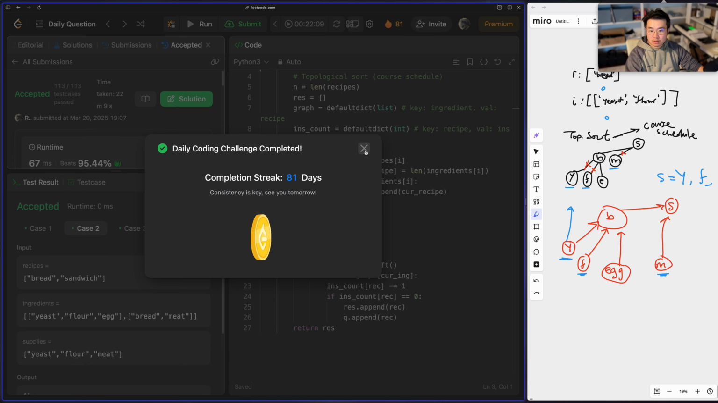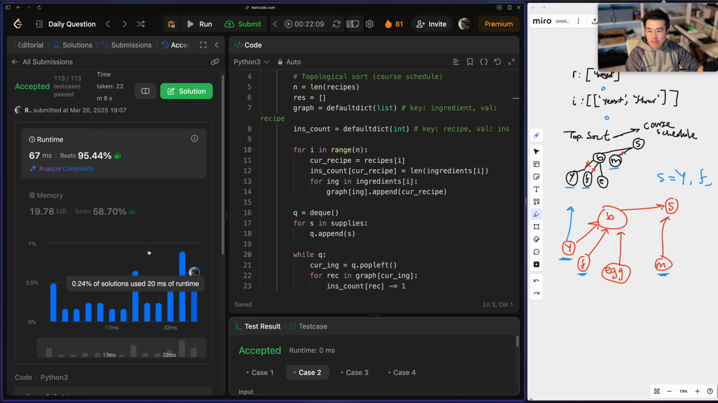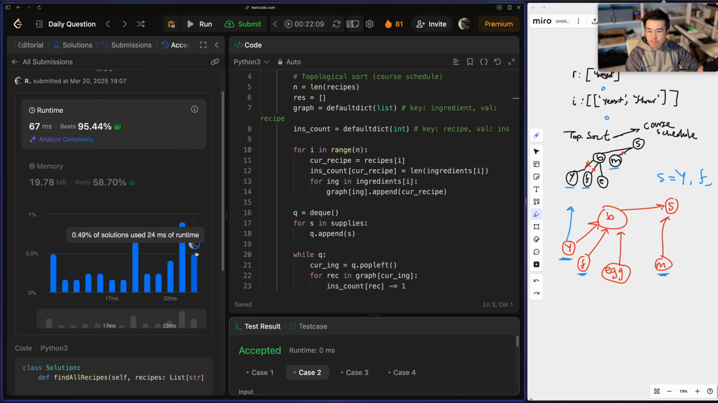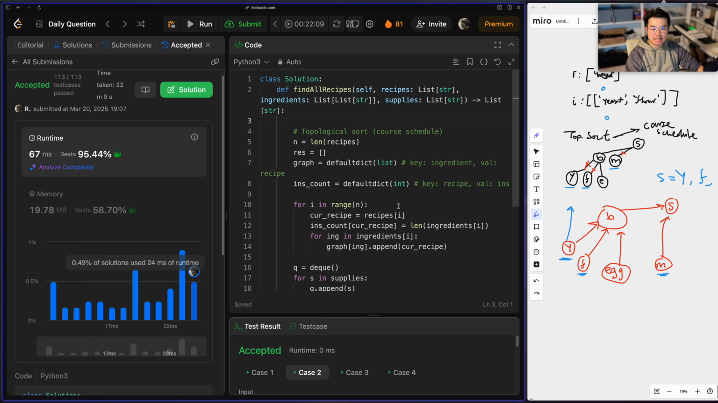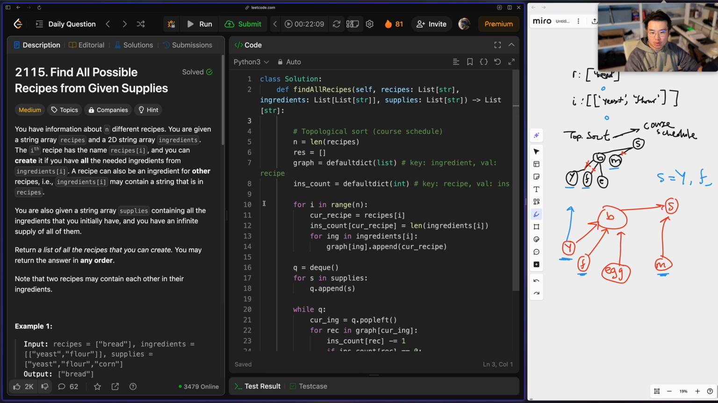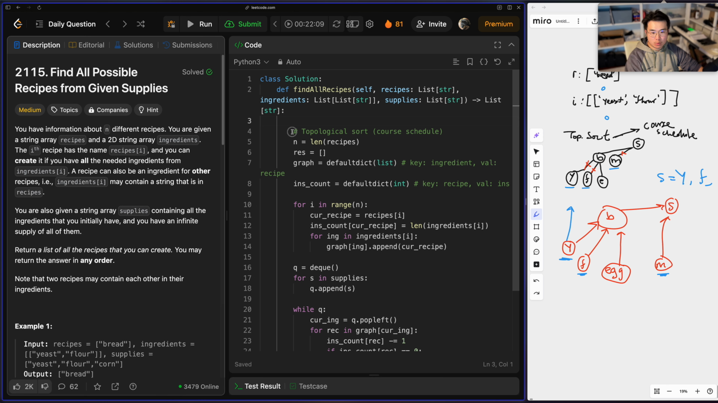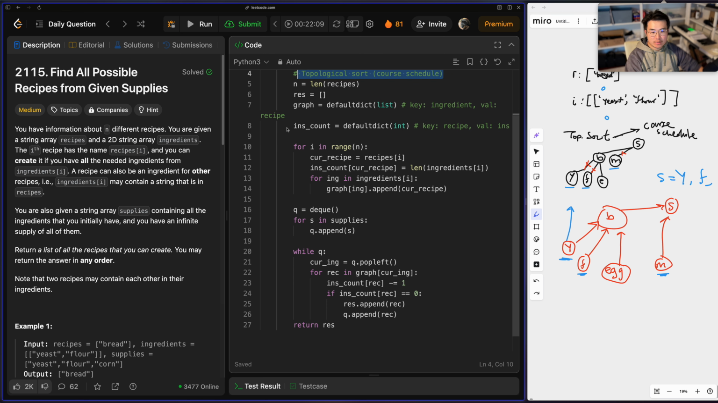Awesome. Honestly, that problem felt pretty good. Not much to say about it. I mean, I'm a little bit slow. Obviously, I'm not that good at this stuff, but I think it's very important, if you don't know topological sort, to study topological sort, because I think the rest is pretty clean code.